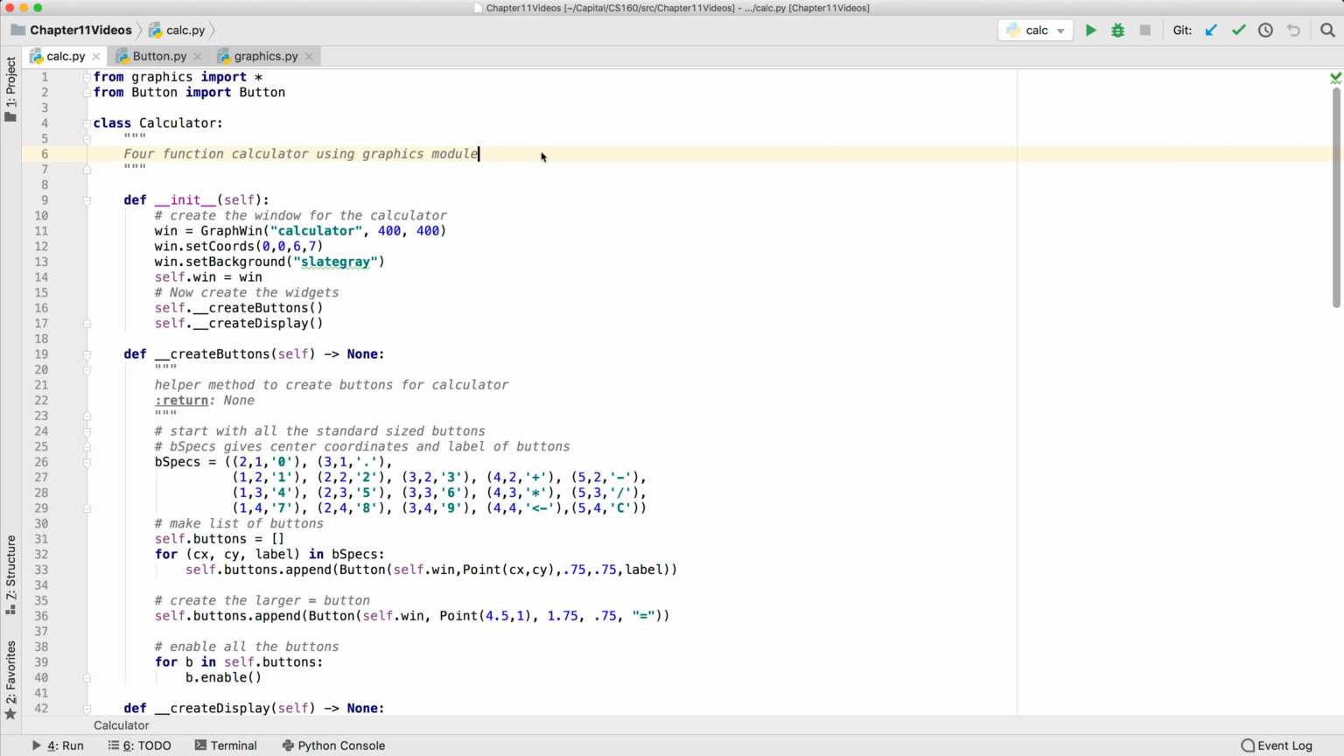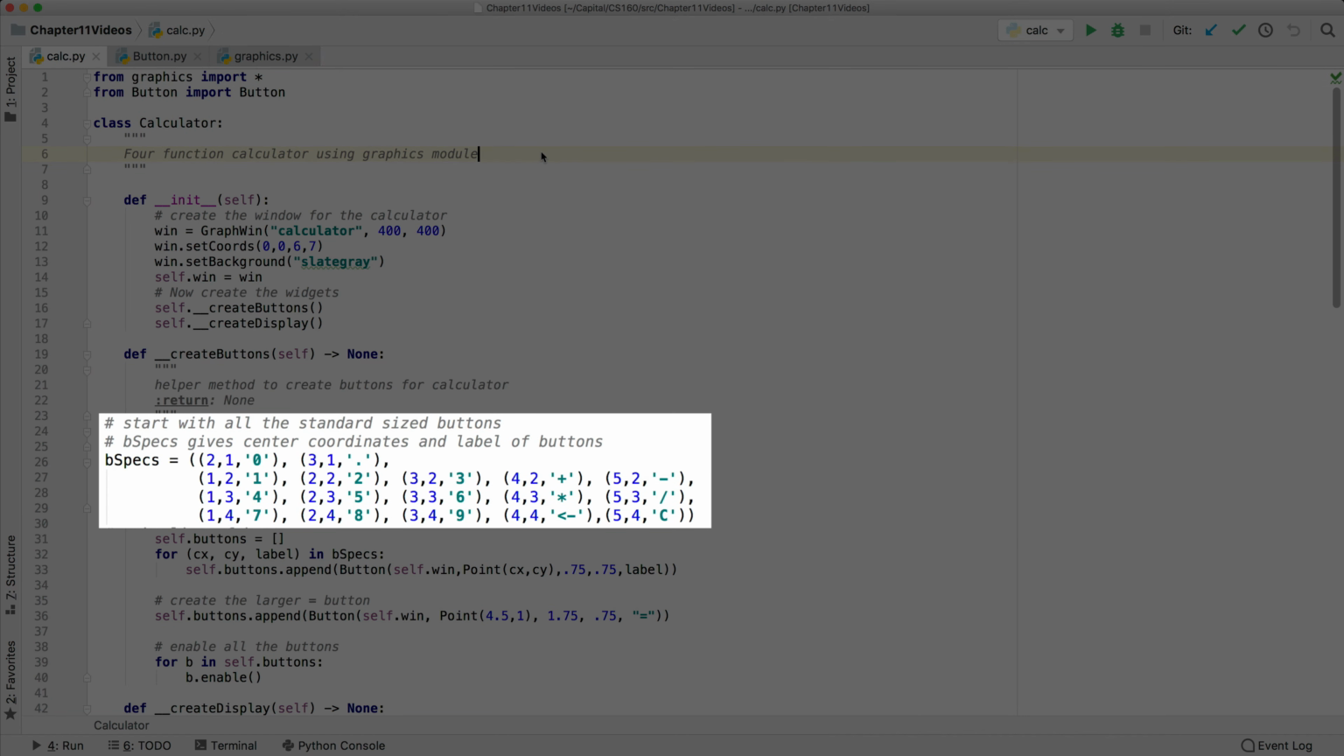The createButtons method makes each button and stores them in a list. We'll use the button class from an earlier video. Since most of the buttons are similar, we'll use a table to describe where each button should be placed and what its label is. We may have mentioned tuples before, but I think this is the first time we've used them.